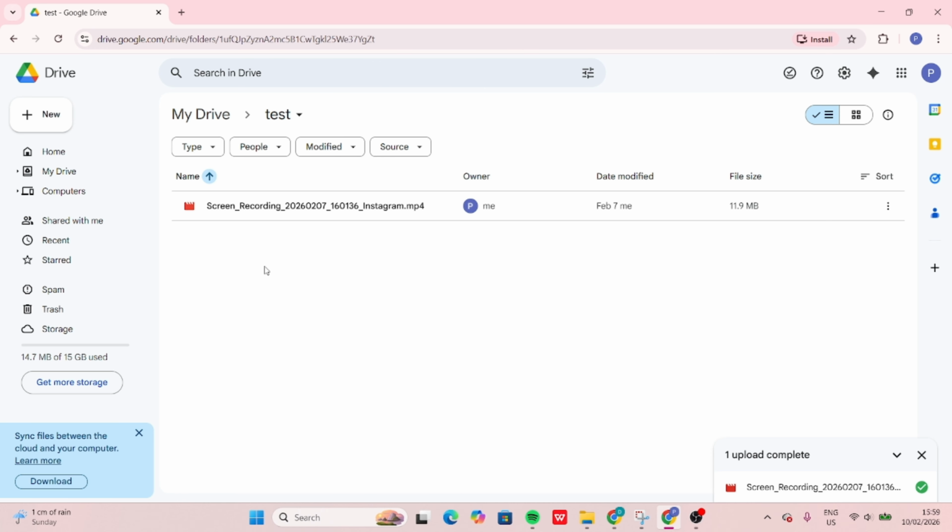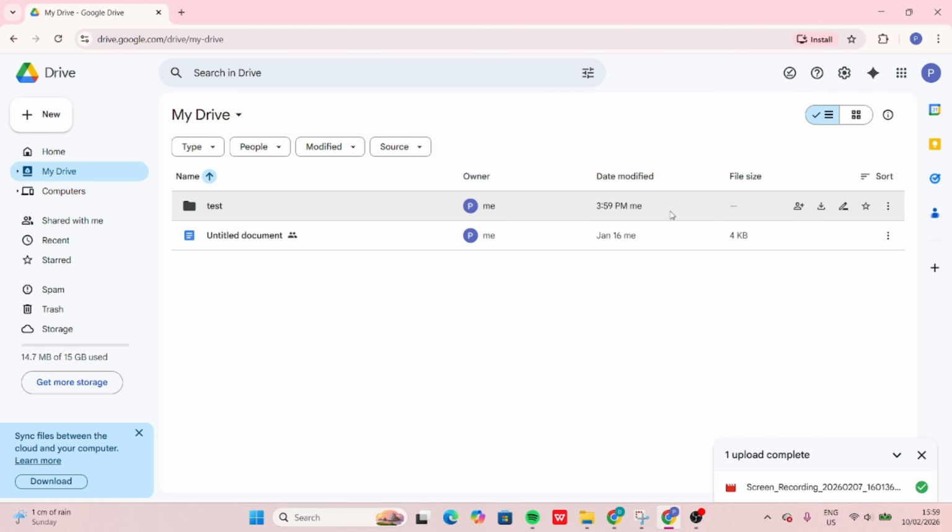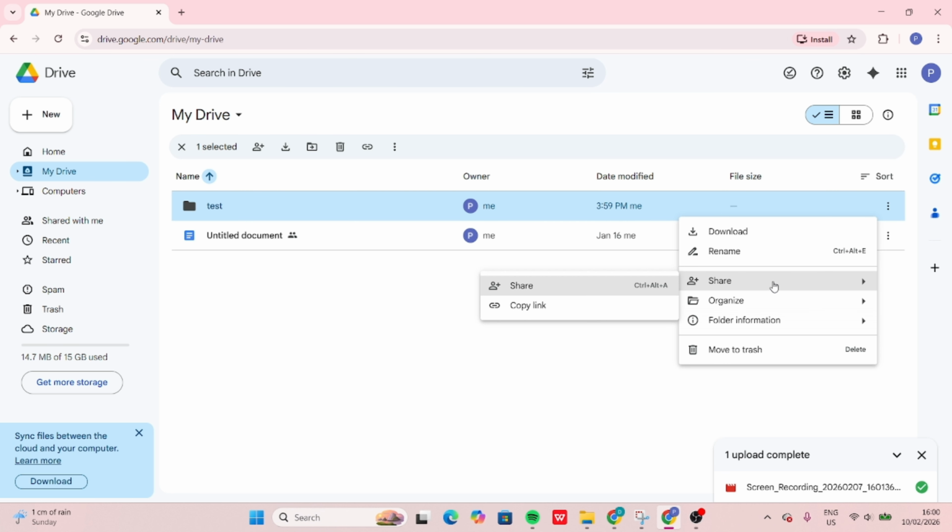Then here, as you can see, you have your folder. You can go back, and here in the folder you will see the three dots. You just click on that. Then you will see the button Share. You click on that, and you can either copy link or share.